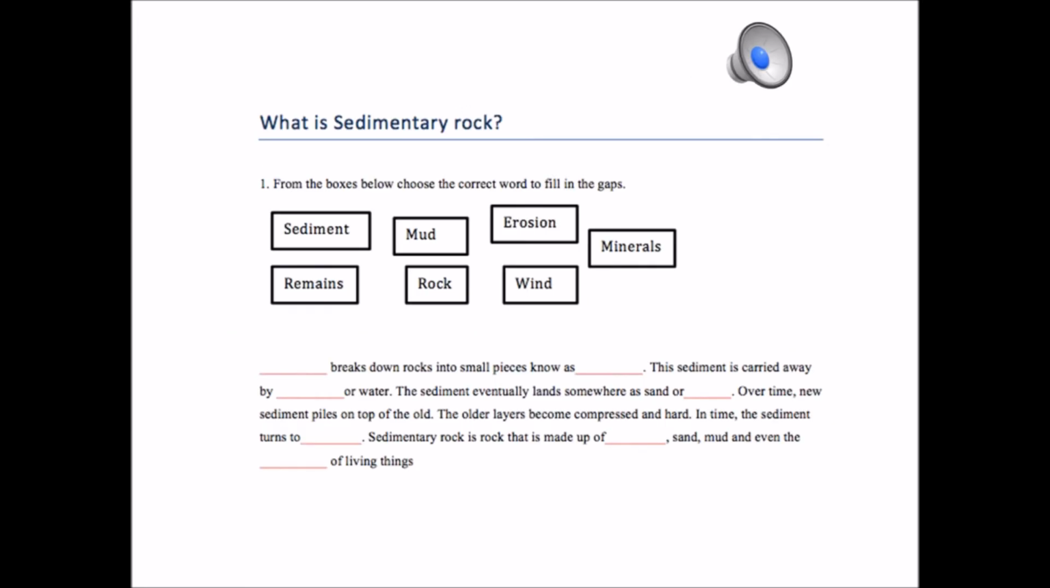The first part of the assessment piece is about what is sedimentary rock. It's important for students to really understand what sedimentary rock is and how it's formed before looking at the different types of sedimentary rock. So the first part of this assessment looks at what is sedimentary rock and how its layers are formed through a fill-in-the-gap activity. The students have to use the words in the boxes to fill in the blanks to create the definition.